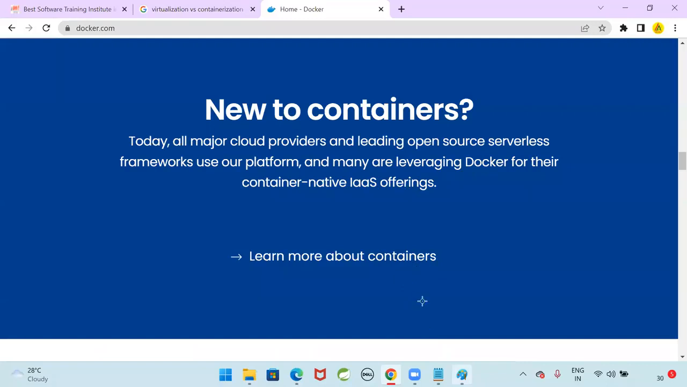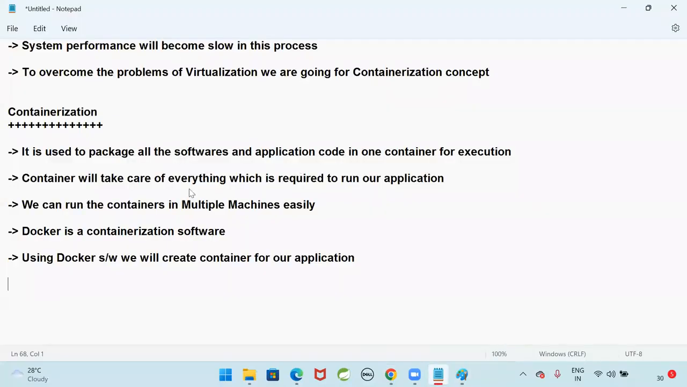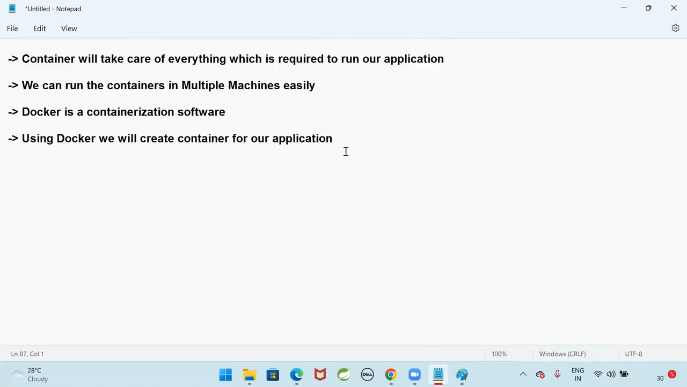Understood? What is Docker? Containerization. It is used to package all the software and application code in one container for execution. The container will take care of everything which is required to run our application. We can run the containers in multiple machines easily. Docker is a containerization software. Using Docker, we will create a container for our application. The container will take care of everything which is required to run our project.